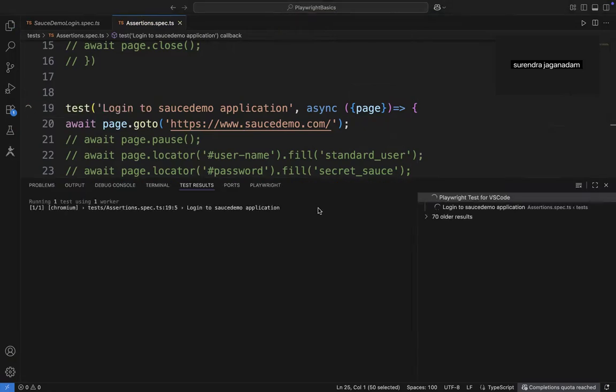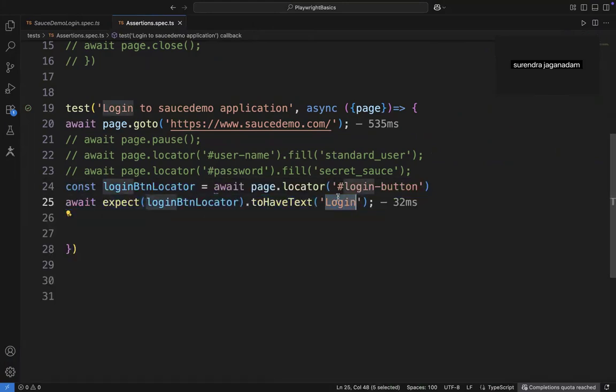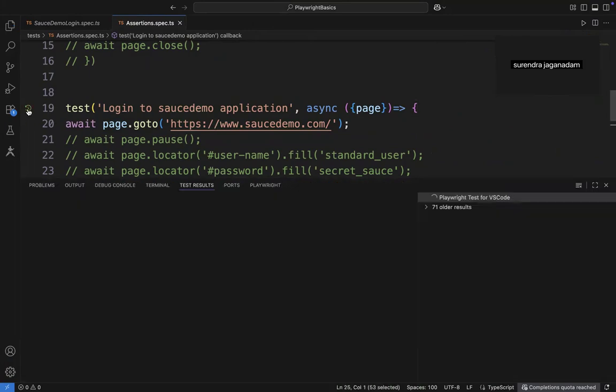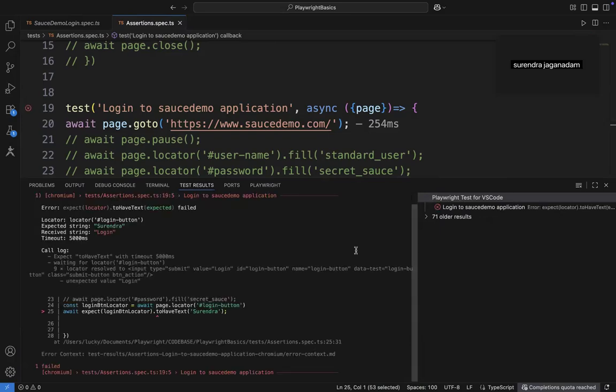Let me try to run this particular program. It's getting executed. The test is passed. Suppose I change my text to Surendra. This button of course doesn't have the text Surendra. Definitely, if you observe this time, the generic assertion doesn't wait and immediately throws an exception. Whereas the locator assertions are waiting for some time and then throw an exception.